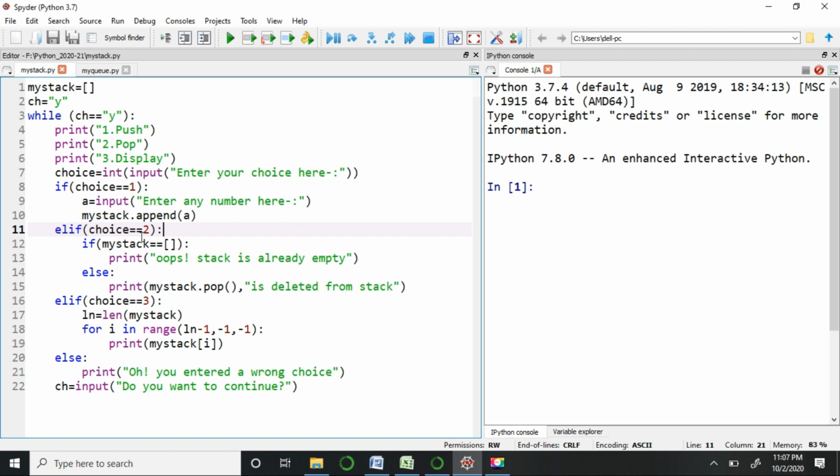So the first thing we have to check is whether the values are there or not. If your stack, meaning your list, is equal to empty, you have to print "stack is already empty, you cannot delete anything because the list is empty." What can we delete from there? Else, if it is not empty, even if it has a single value, we can delete something.